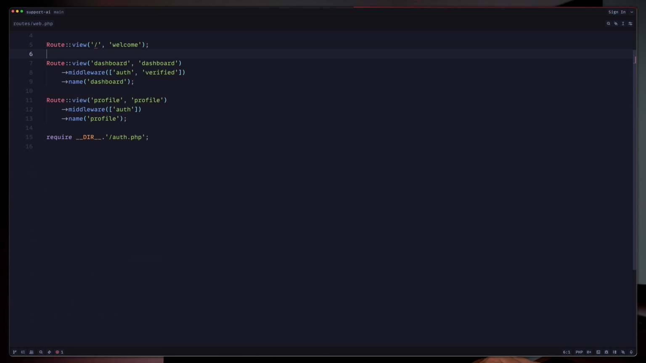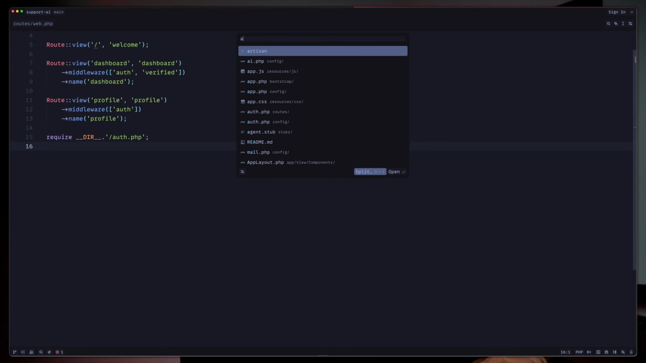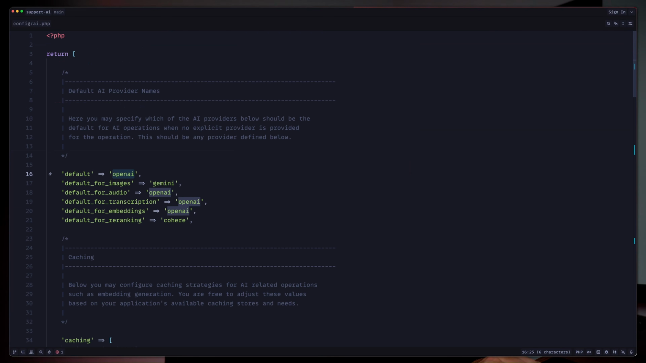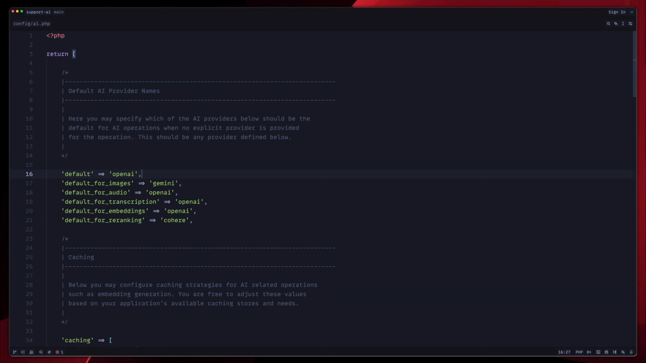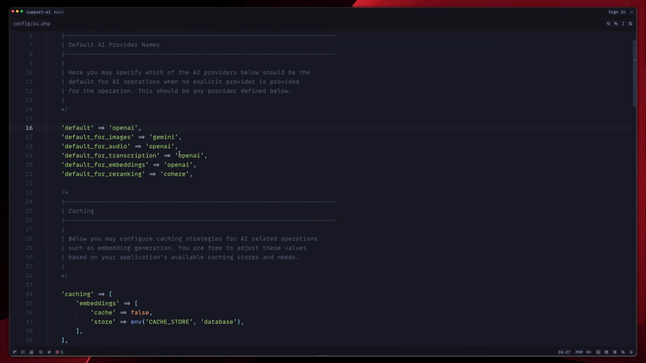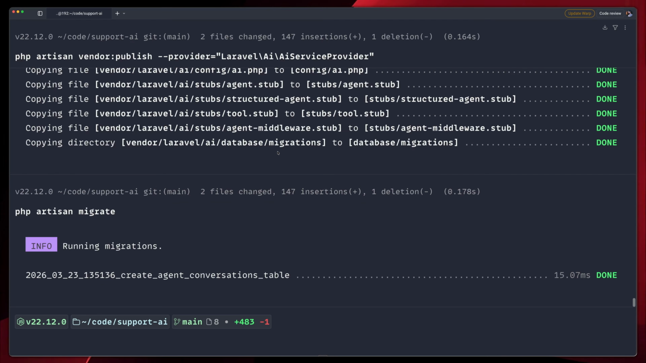Last thing, let's look at the configuration. So let's open up ai.php. The default provider up top is OpenAI, as you can see, with the credentials below. You only configure the providers you're actually using. That's the full setup. So now we are ready. Let's build something. Let's go back to our terminal.